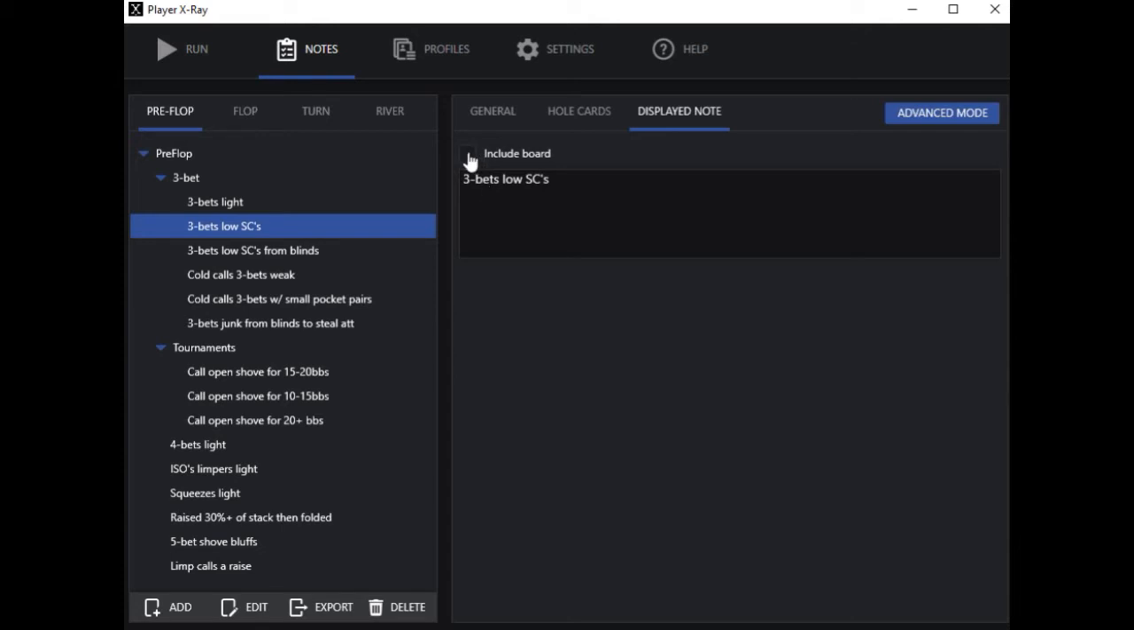If you click include board here, have this option checked, that will show the note, the player's hand that they had, and what the board looked like. So if it went to the flop or it went to the turn or all the way to the river, it'll have that hand along with the entire board. So there's some notes that you will want that, and there's some that aren't really relevant. If you want that option, you click here.